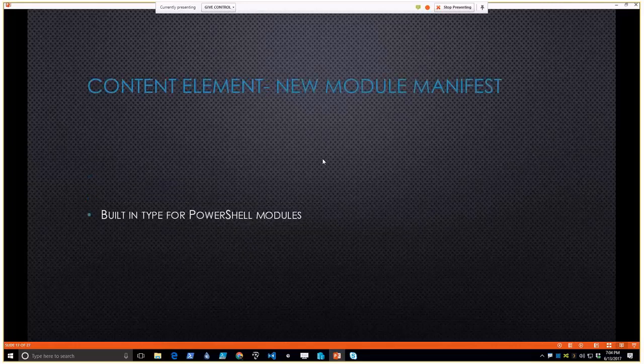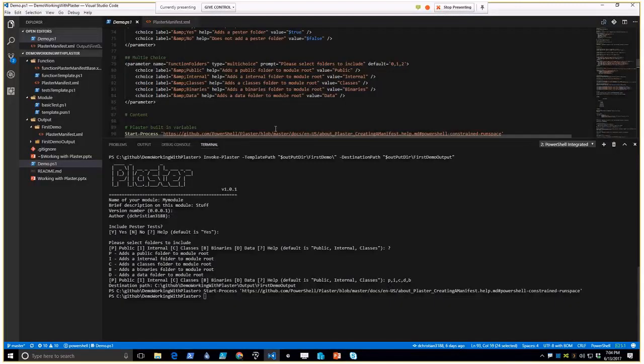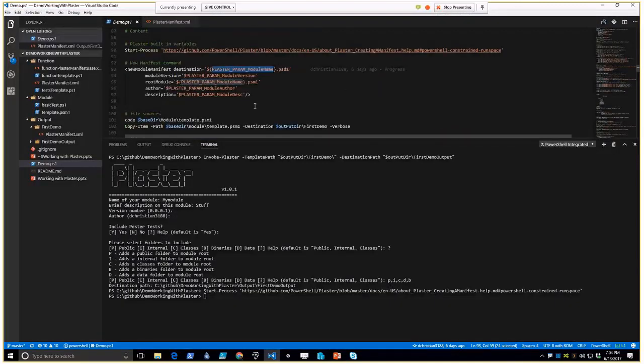Okay. All right, so with that out of the way, when you're working with these content elements, you have access to that RUNSPACE, and you can access that RUNSPACE in pretty much any field and pull those variables down. So let's take a look at the new module manifest content element. This is an element that Plaster provides, and this is for creating module manifests.